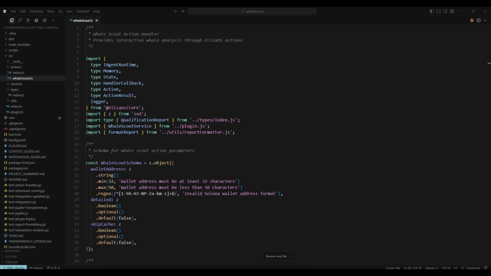Okay, so we're back in Cursor now. We're in the plugin Whale Scout directory. So this is our Whale Wallet Analyzer tool. I've built this project using the ElizaOS CLI commands we just went through in the documentation to create a new plugin project. As you can see here on the left hand side, we're in source actions, and then we've got the Whale Scout action here. And this file is where the entire plugin is defined and how it works when somebody engages with this plugin by asking to analyze a wallet address.